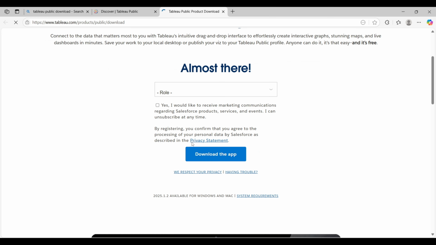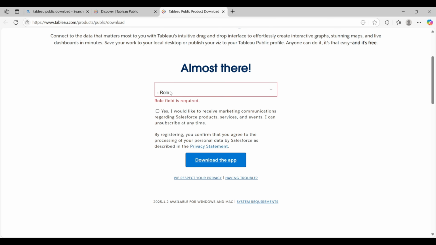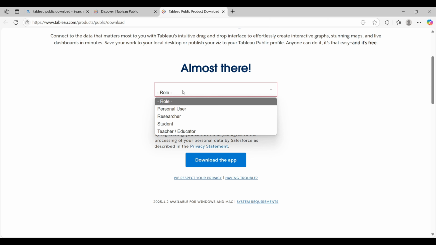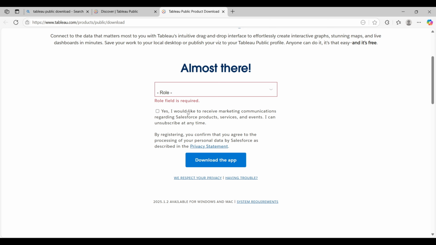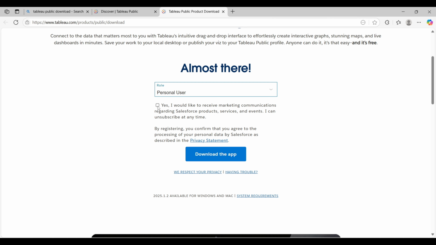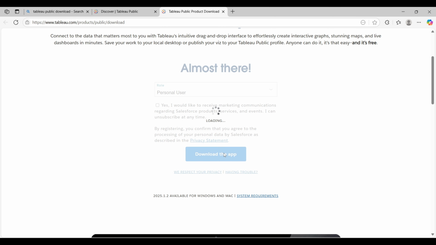All right, and then it's just going to ask me what I want to use for, and I can just click the drop down and say for personal use. I'm going to check the terms, and that's optional anyways, and just download the app.